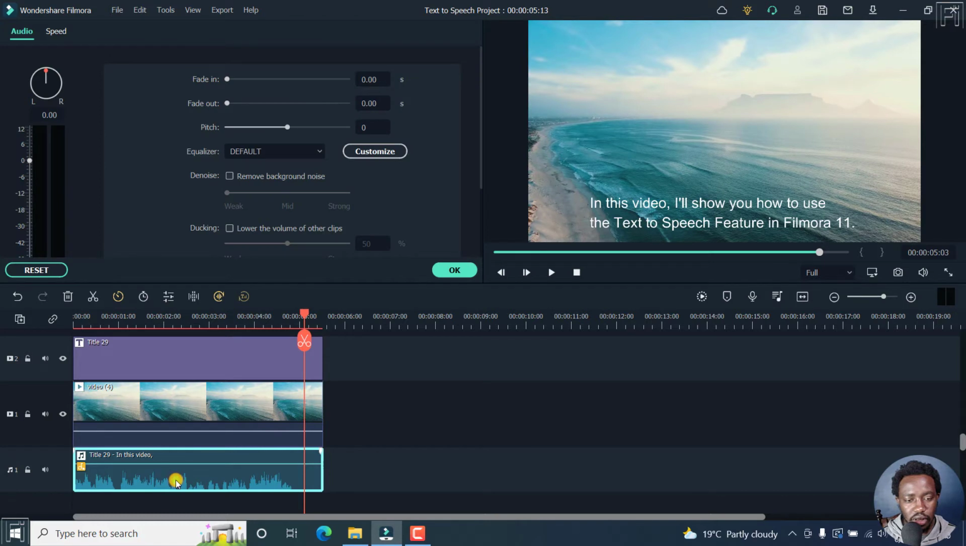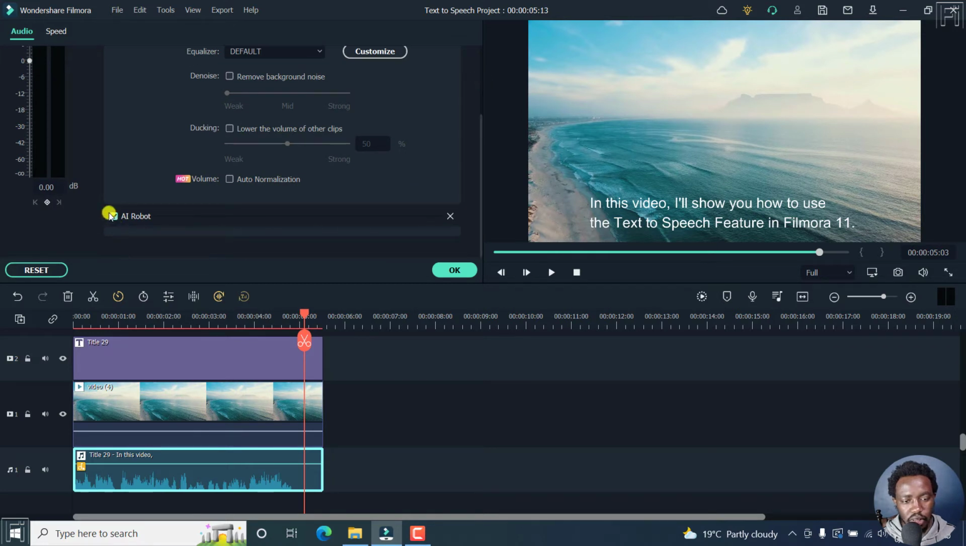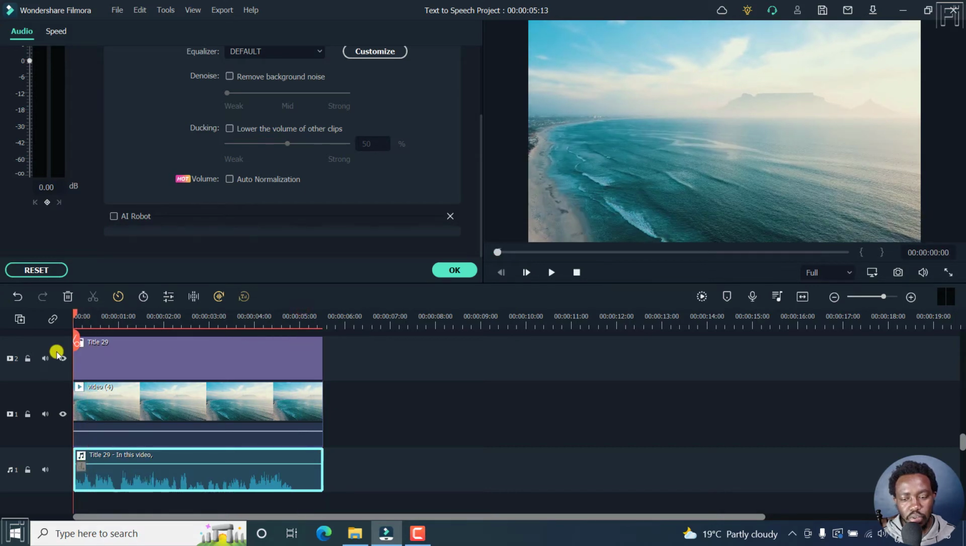new effect added. If we just double-click on it, we can actually see some of the things that are available here. And you can see the AI robot set here. You can uncheck it if you don't want it, and you'll see it disappear, and you get back your original voice.